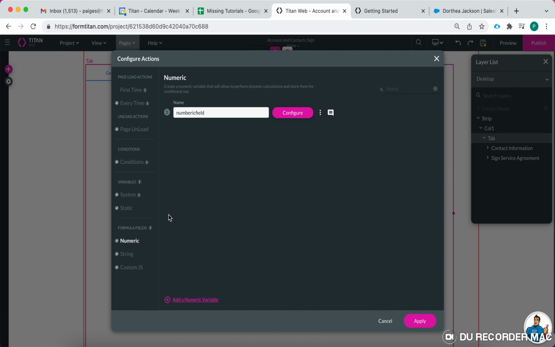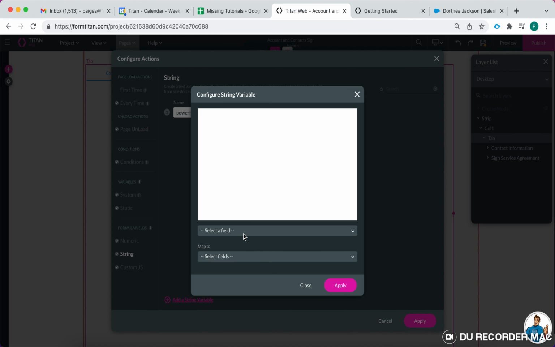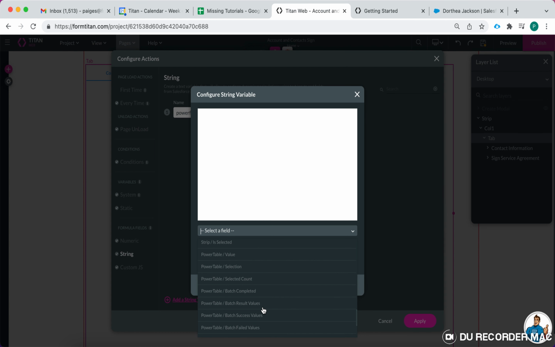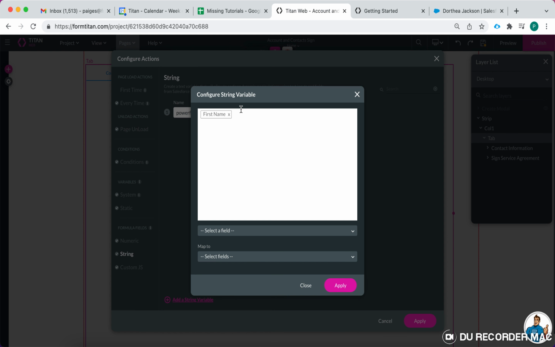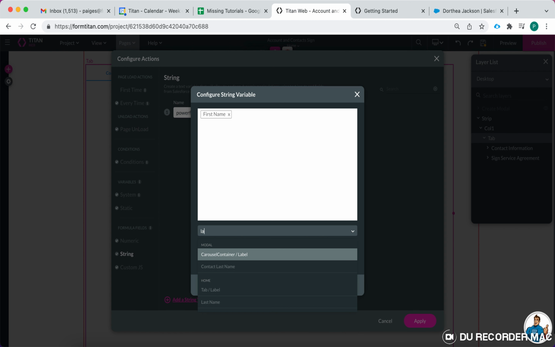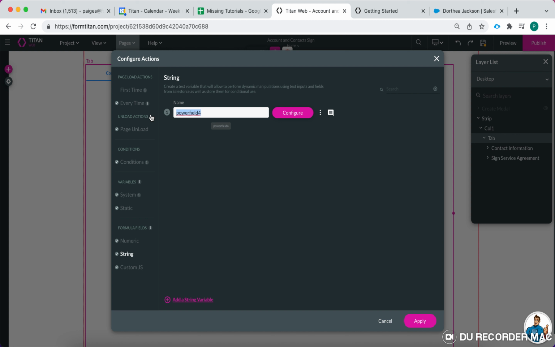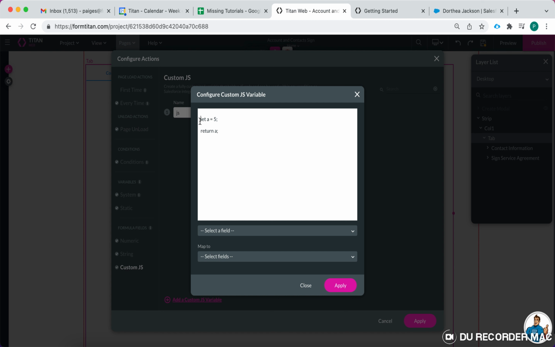So I've defined the numeric, and then for the string I'm just going to use first name and last name, and I'm going to call this full name. And then under custom JS, I can call it JS, and then it's saying let A equal 5, so we return A.